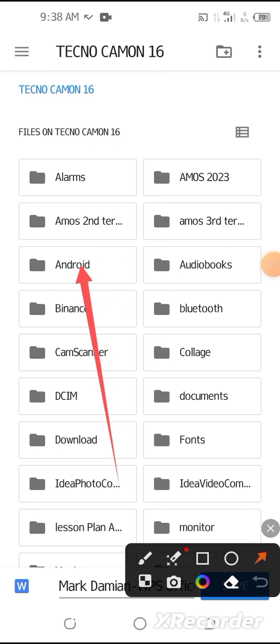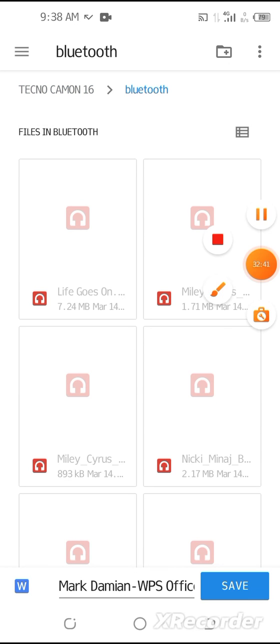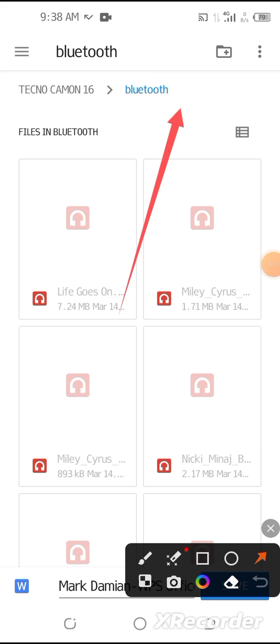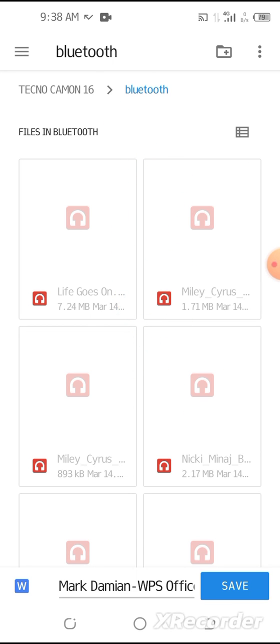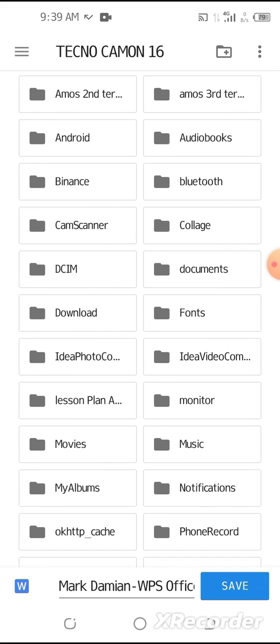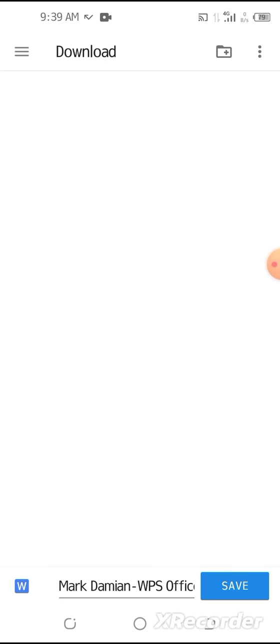Now I wish I can go back. Then you select wherever you want it to be here. If you want it to be under Bluetooth file, you click on Bluetooth. Let's select Bluetooth now. Can you see that it's displaying Bluetooth now? If I don't want to save it under that Bluetooth file manager, I will click here again where this arrow is, and then select download. That means the document will be saved under download. From here I will just hit save.